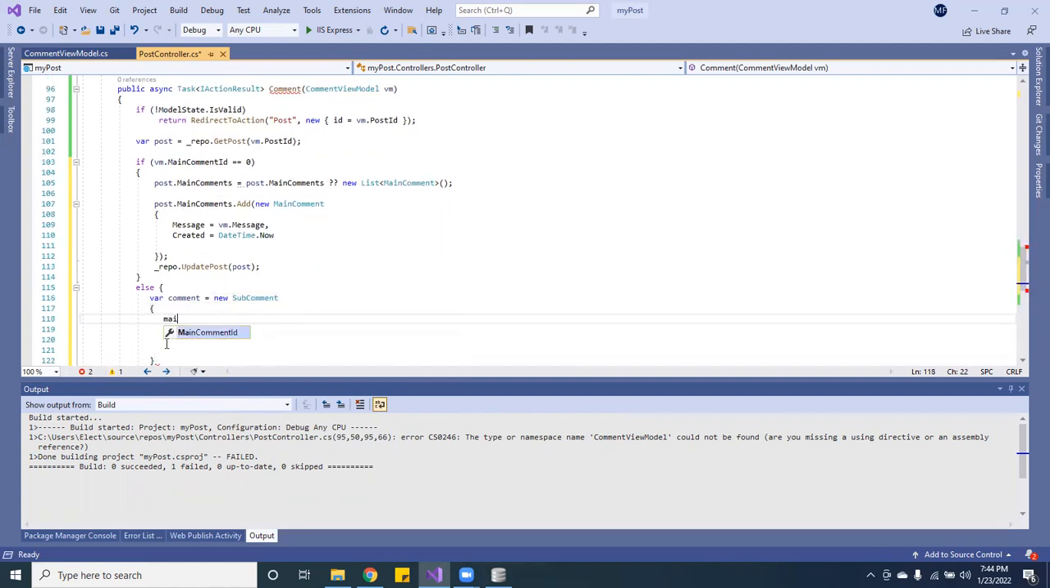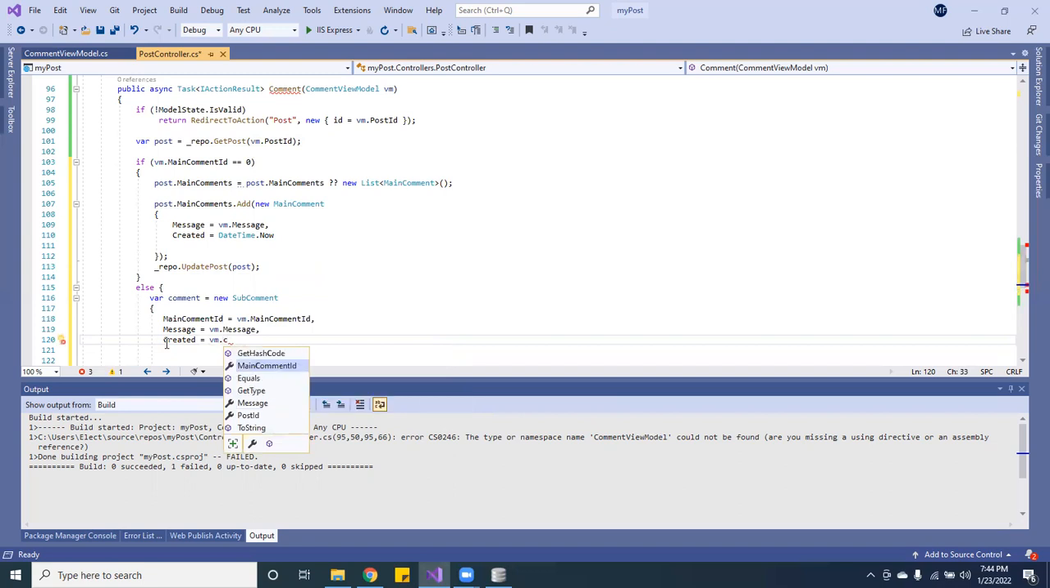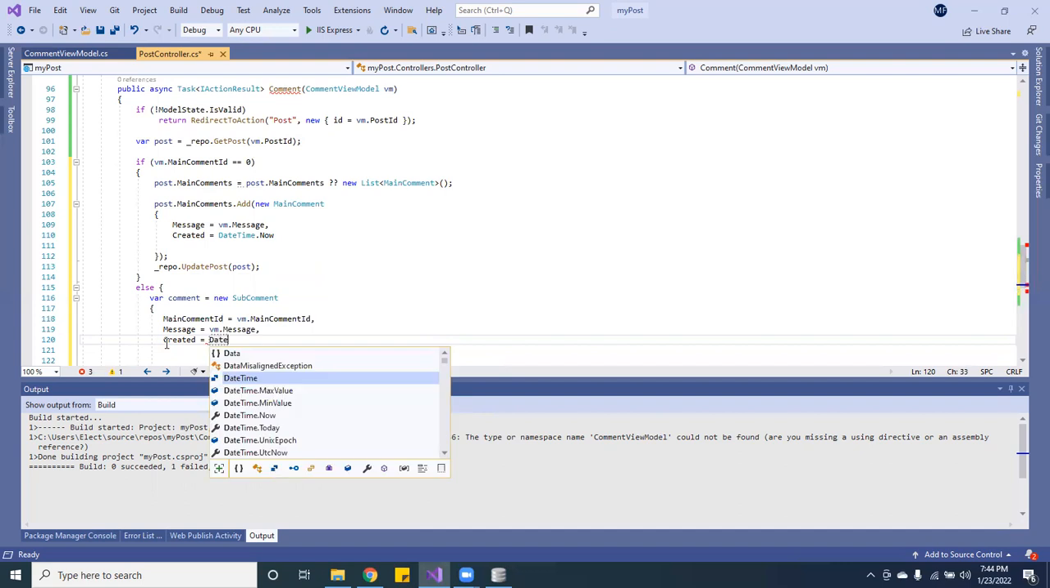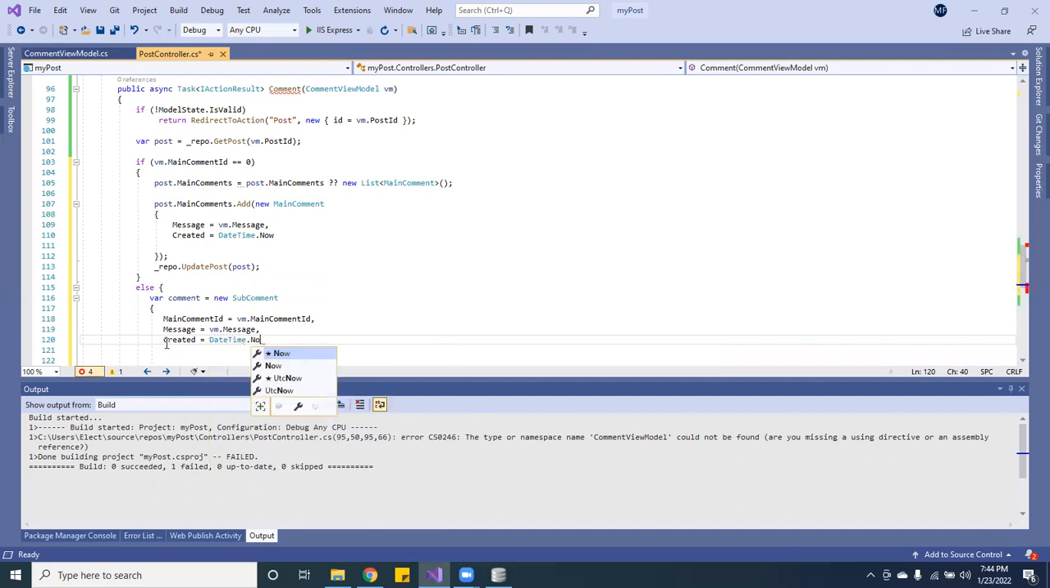You want to pass MainCommentId equal to vm.MainCommentId, and you want to pass the message. The message you want to make equal to vm.Message, and you want to pass, of course, when it was created. So we want to do that, ViewModel.Create. Actually, no, not view model. You need to pass DateTime.Now, because you want to display the time that was put in.